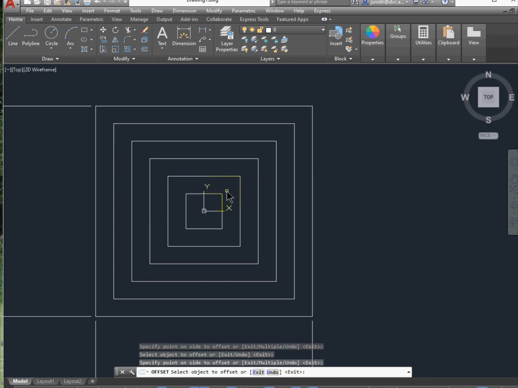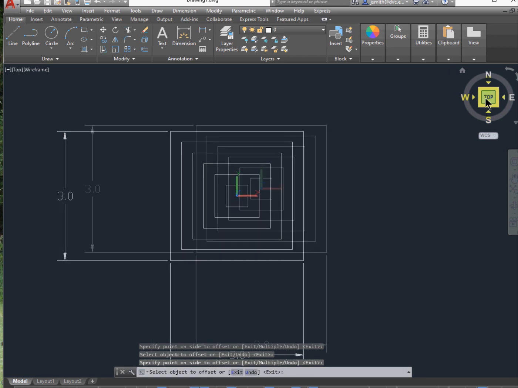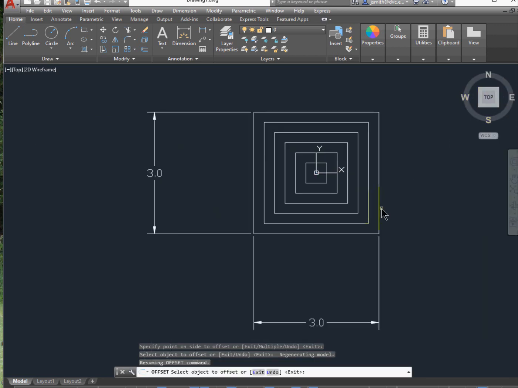And I have gone ahead. Now this saves us a lot of time. So if you didn't do the offset, you try to do it by recreating every single rectangle, it can take a lot of time.